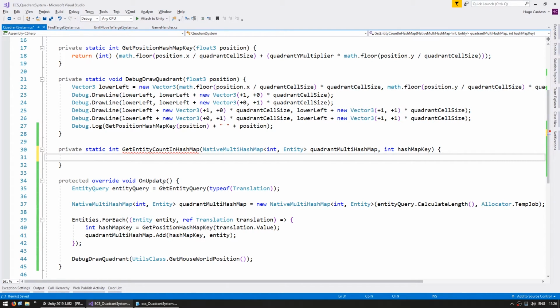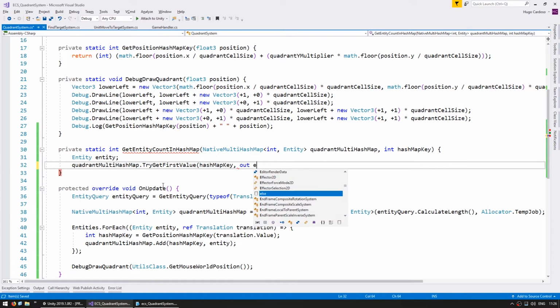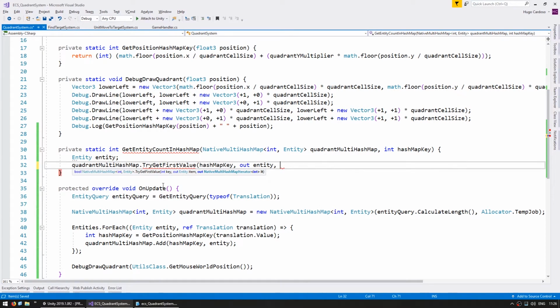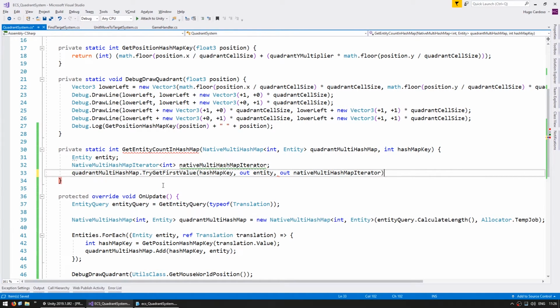So we want to return how many entities are inside this key. Now in order to get the values from the multi-hashmap, we need to use the multiHashMap.TryGetFirstValue. So this one receives a key, so our hash map key. Then we need to pass in a variable, which will be the out parameter for our entity. So we pass out entity into that variable. Then we also need a NativeMultiHashMapIterator. And just like that. Now this returns a boolean if we have a first value inside this hashmap key.